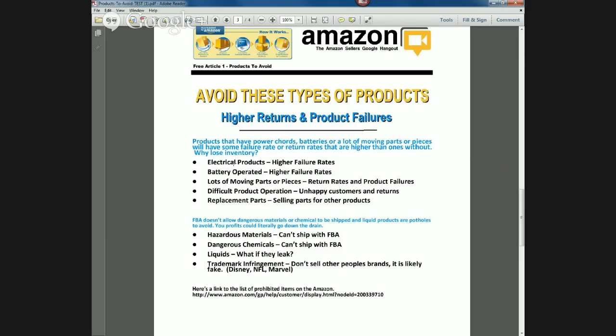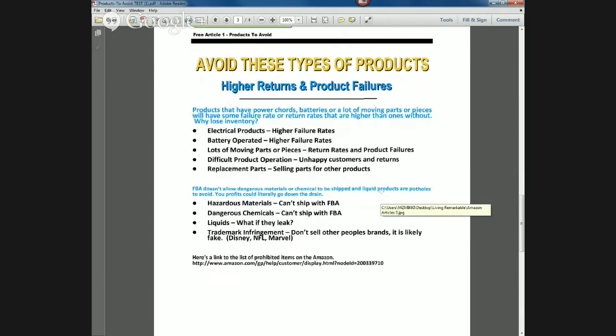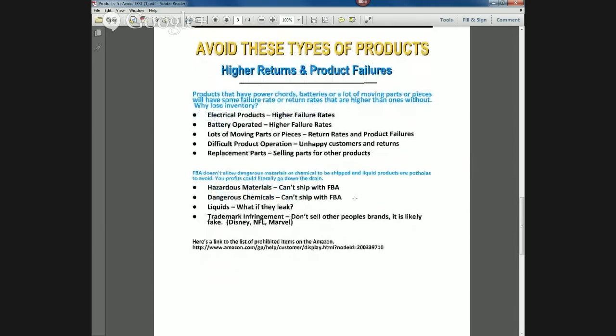So let's look here. Electrical products have high failure rates, stuff with batteries in it. If they have lots of moving parts, there's an opportunity for them to break, even if it's powered. Right here is difficult product operation: unhappy customers because they can't figure it out. Everybody's not smart. Everybody couldn't figure out how to put it together. Then they're going to return it and give you a bad review, but it's their fault, but it doesn't matter. They're still going to say I couldn't put it together. We don't want to sell replacement parts for things like refrigerators because you don't need to get so specific. So we try to avoid those.